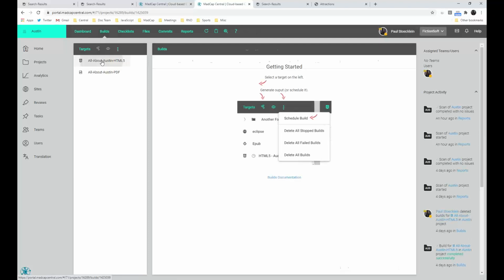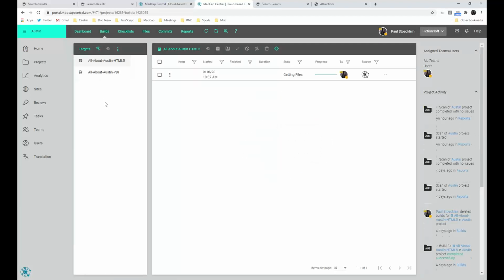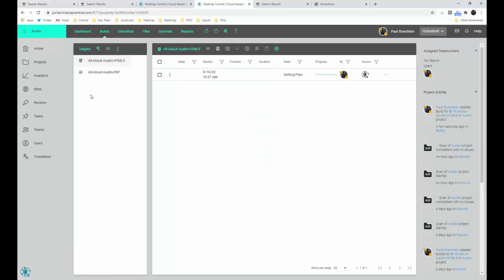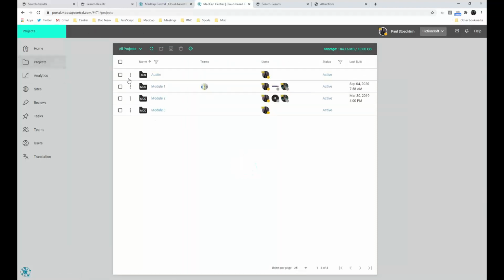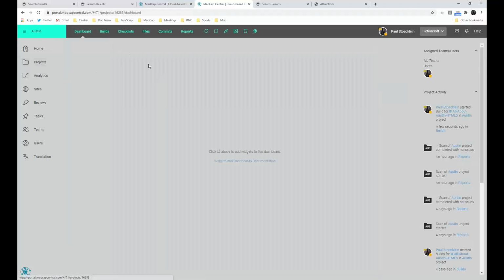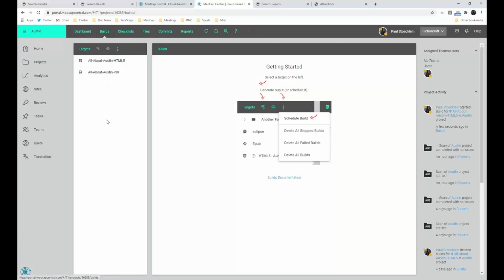I can come in here and I can click on this and I can kick off a build, and we can come back to this in a little bit and see. But that's how easy it is to get up and running with this. I've already got my analytics key. So once this thing builds and I publish it and let people know about it and they start doing searches, that analytics is going to start filling up.